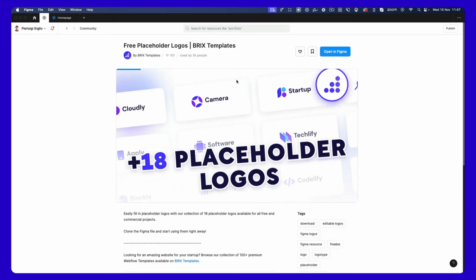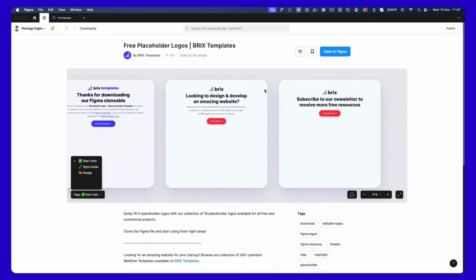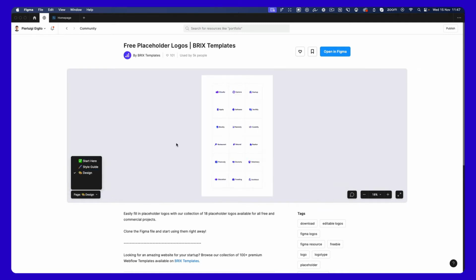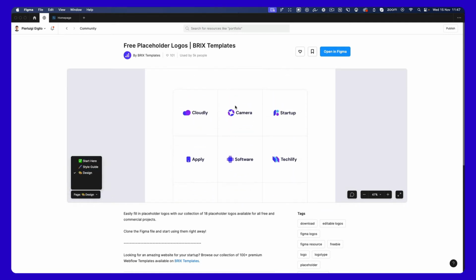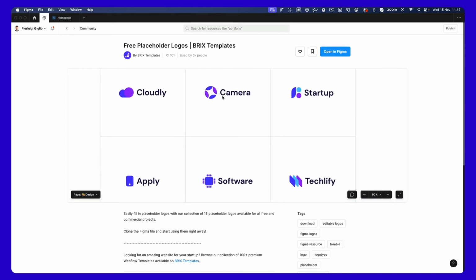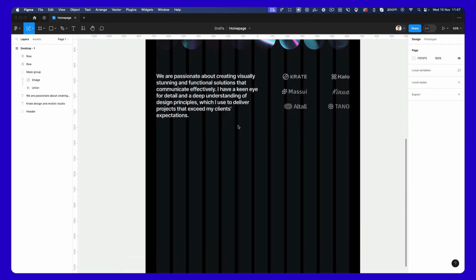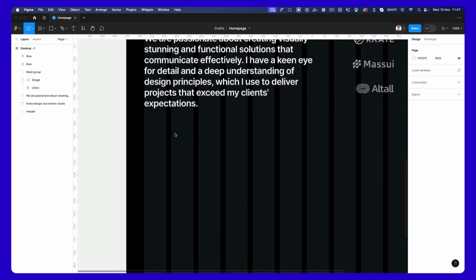So placeholder logos. These are actually exceptional looking logos for tech companies, and you can have these as placeholders. You can change the color of the text or of the icon as well as the text, of course. So quite useful. Now let's go to the service section.